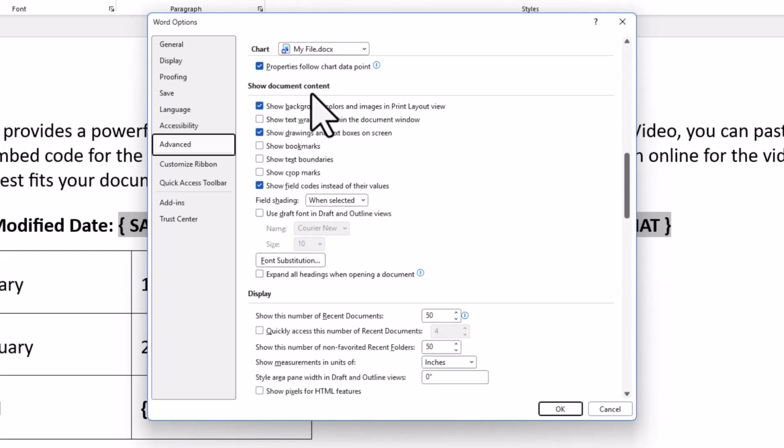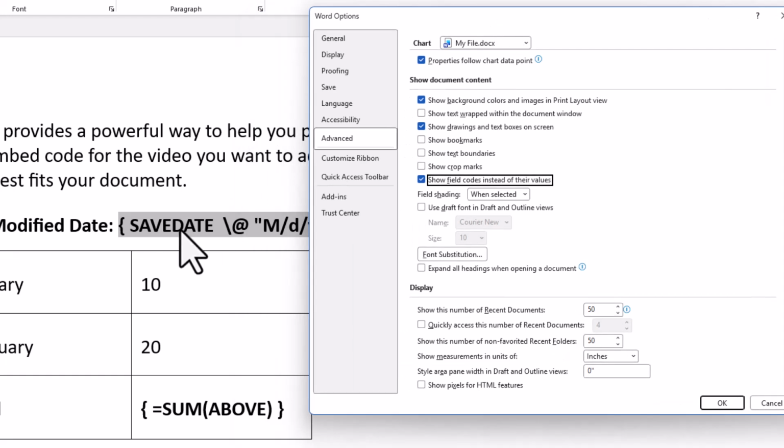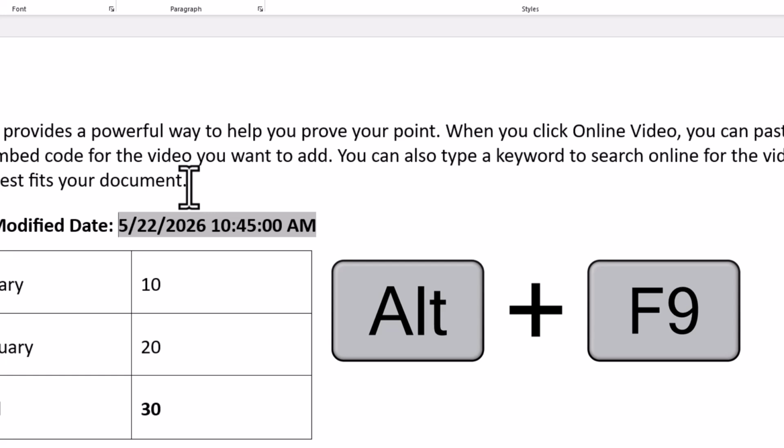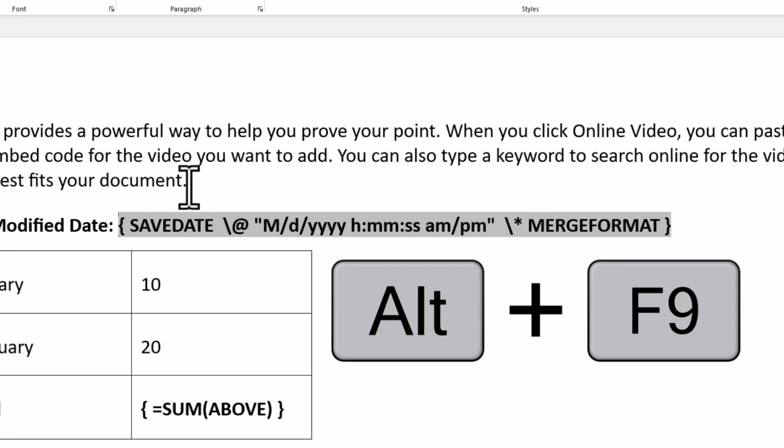Here, you may find an option called Show Field Codes instead of their values. If this box is checked, Word will show field codes instead of normal results. Uncheck it if you want to see normal field values again. You can also quickly switch between field codes and field results using the keyboard shortcut Alt F9. This shortcut is very helpful when working with advanced Word documents.